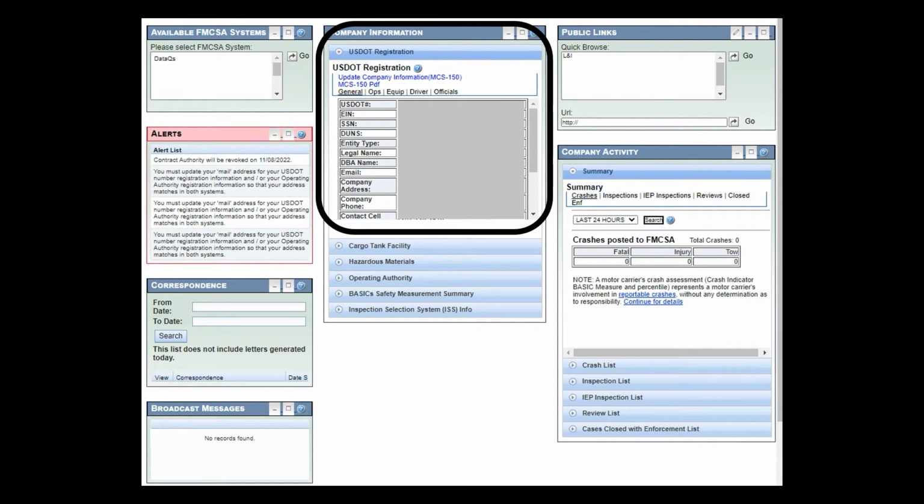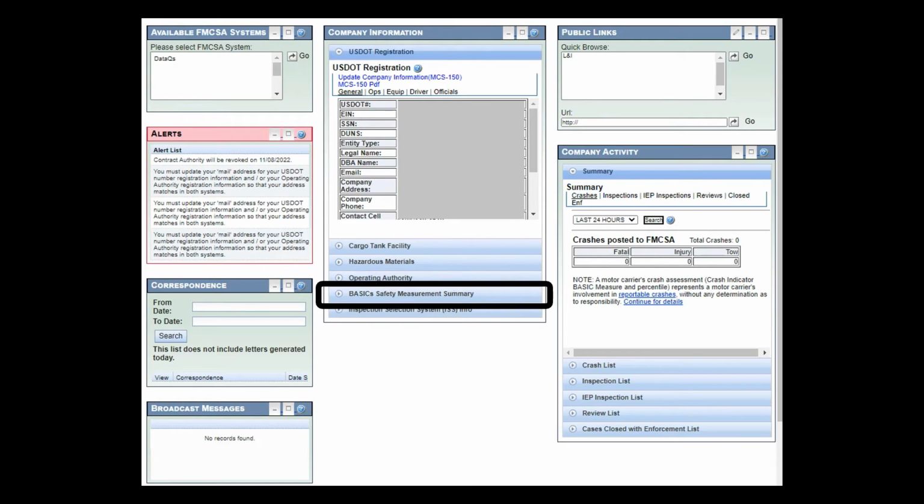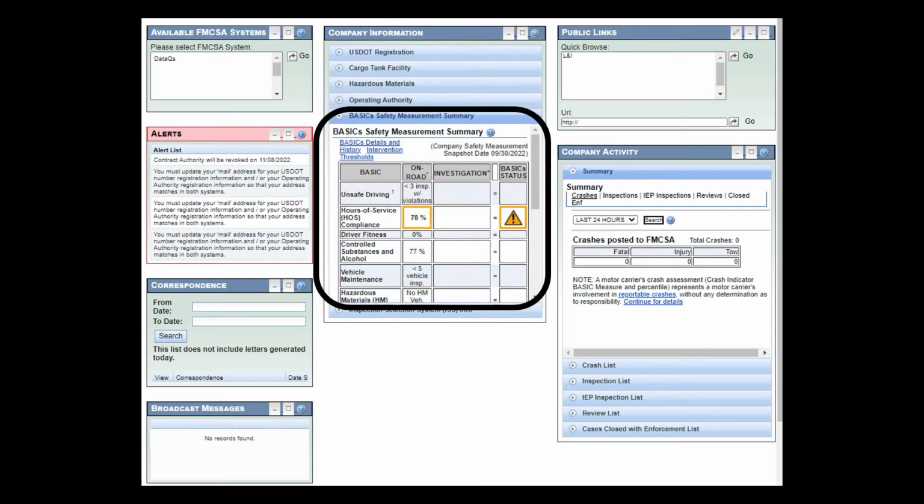Here in the middle, you'll find your company's information. This is the registration information as found on the MCS 150 form. There's also a link to the form if you need to make any updates. At the bottom of this section, you will see a summary of your basic evaluation results. Click on the row to expand it. This gives you a quick view of your percentiles and alert statuses. If you'd like to see more detail, click on the link provided to be brought over to the Safety Management System, SMS, page.